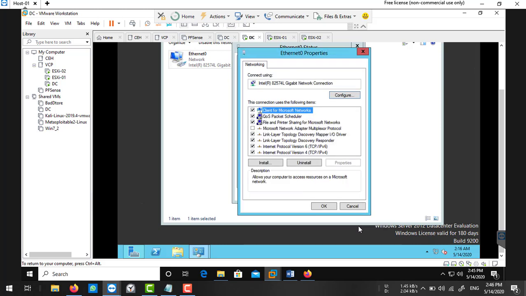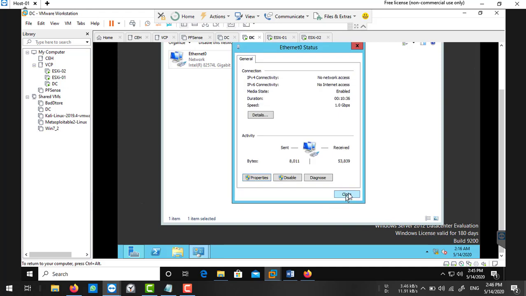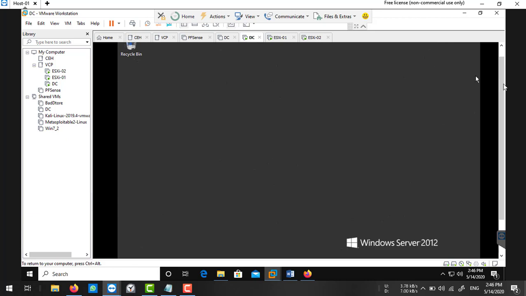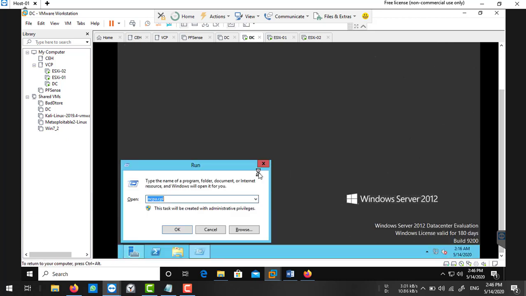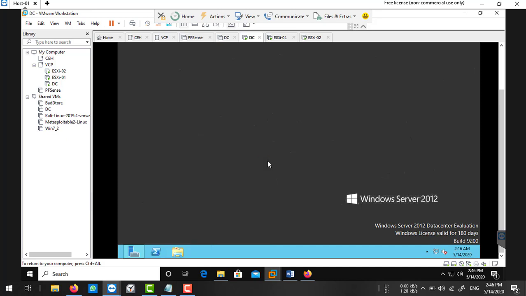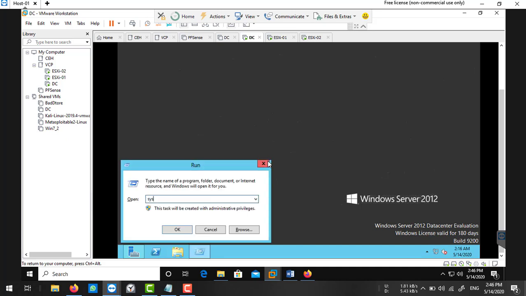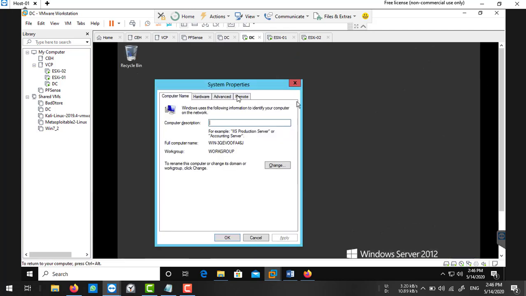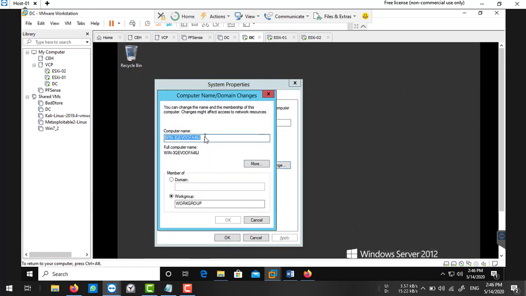Okay. So it's communicating on the internet. Close. Now I'm going to turn off firewall. So I will turn off the firewall later after domain joining. I'm going to change my computer name. So I'm going to assign like DC.